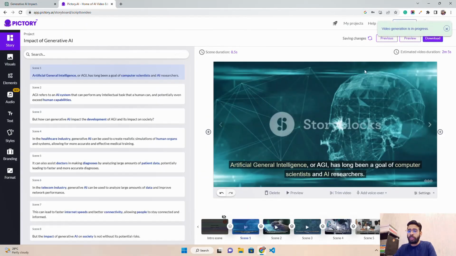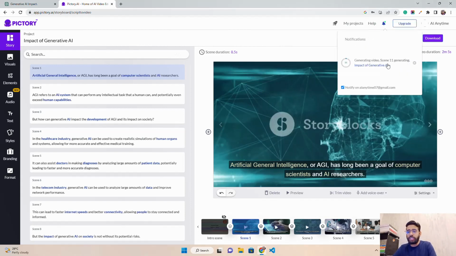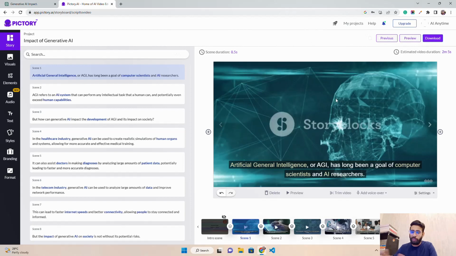Now once I click on run in background, it would say video generation is in progress. They have saved it in the folder. You can also click and see here, generating video, scene 11 generating or something. Now as I said, here are the scenes. If you click on this, you can see all your scenes, scene 11. You can also add intro and outro scene as well, as per your convenience if you want to use that.